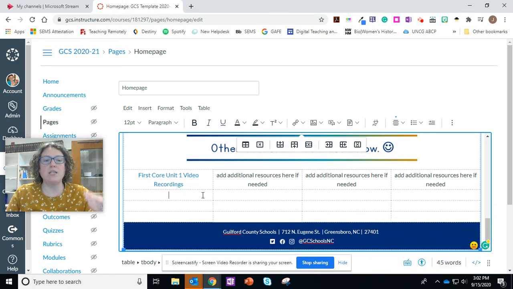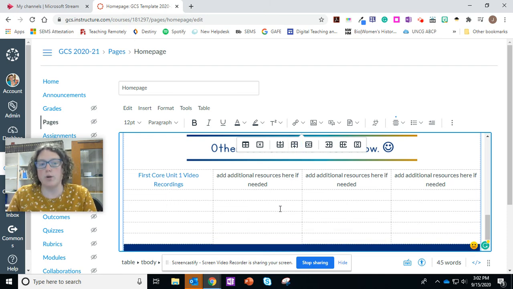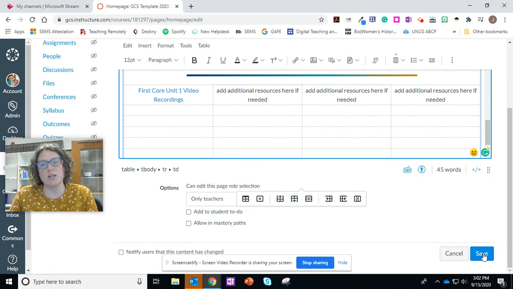If you need to add more options down below here to add Unit 2, Unit 3, you can add more rows to add that information. And then we make sure, of course, as always, to hit save for our changes to take effect.